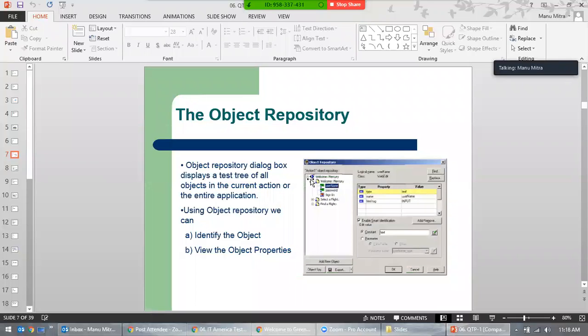So first is Welcome Mercury, that's the whole, complete browser, the parent object, and later you have the child objects of this. Whatever the properties are and their values show up here. So this is the object repository, where it shows the information about what the properties of an object are and what their values are. So this is about the object repository.